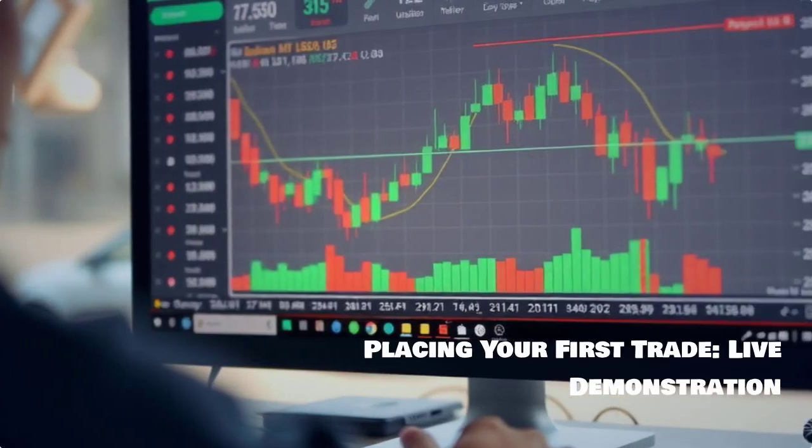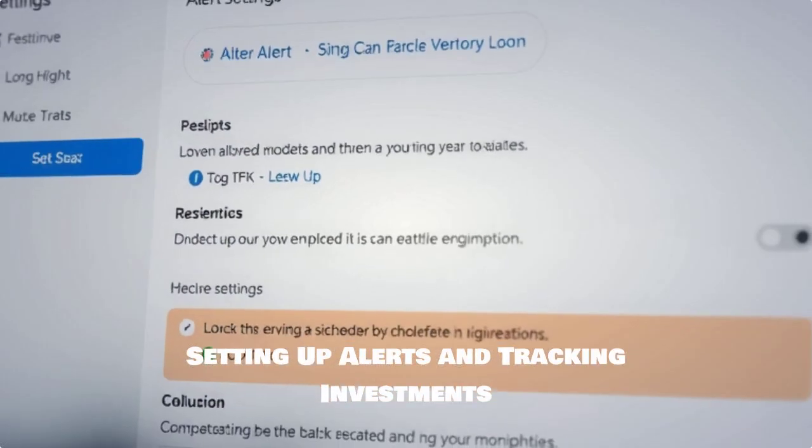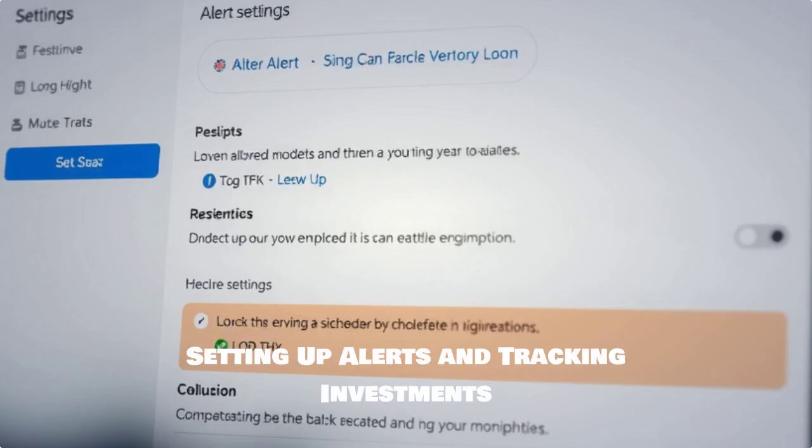It's time to place your first trade. Follow along as we navigate the trading interface step by step. To stay informed, set up alerts for price changes and monitor your investments easily with the tracking features.